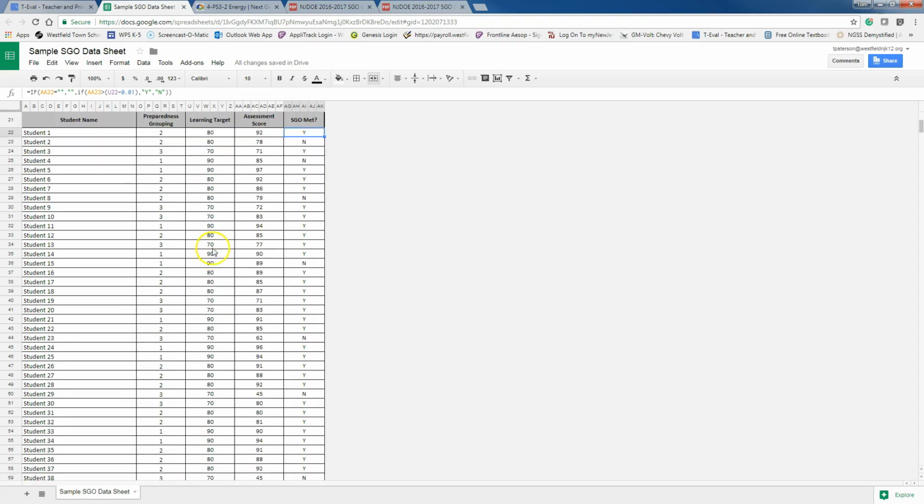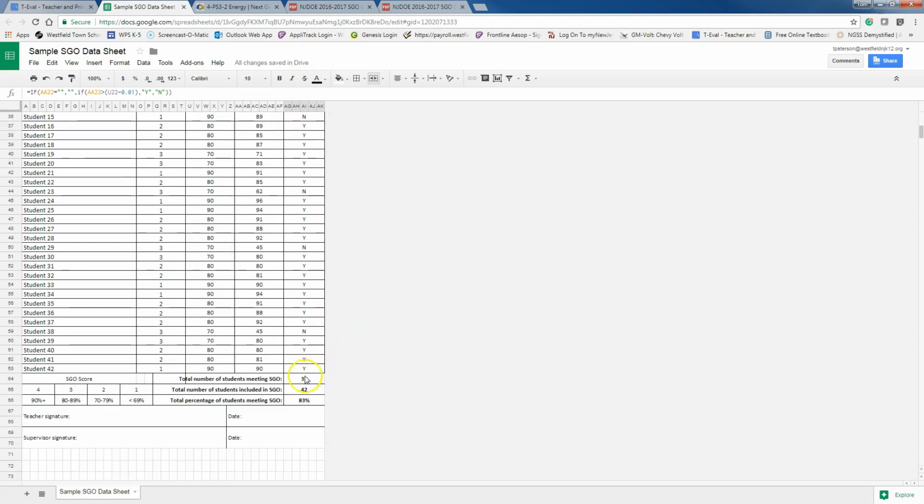And it does it again and again and again. And then at the bottom, it adds up all the students. So it knows that there are 42 students in this data sheet, and it counts up and finds out that there are 35 yeses, and so that means that 83% of the students met the SGO.